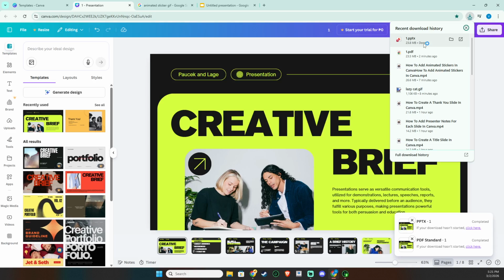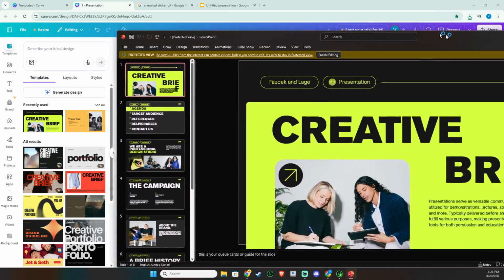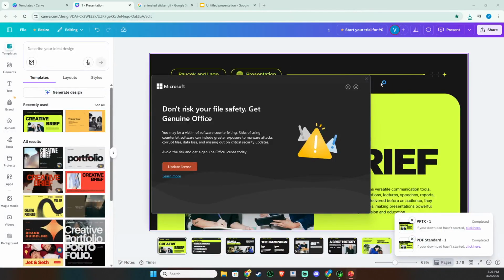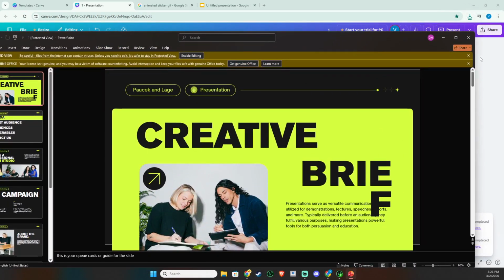If you notice any minor layout shifts or font substitutions, adjust them in PowerPoint or return to Canva to tweak your design and re-export. That's it. You've exported your Canva slides as a PPTX, ready for presenting, sharing, or further editing.